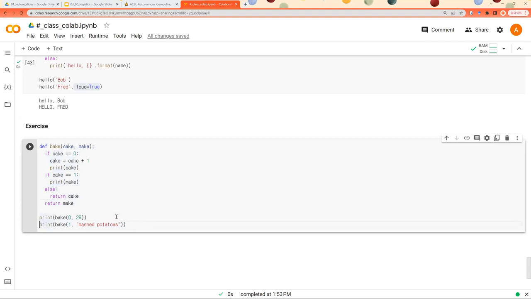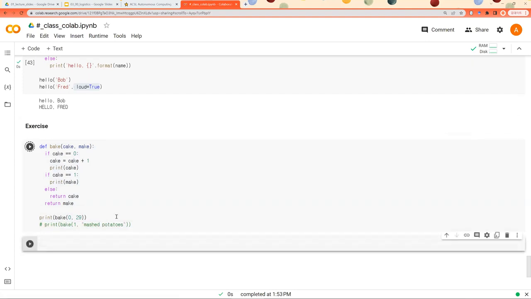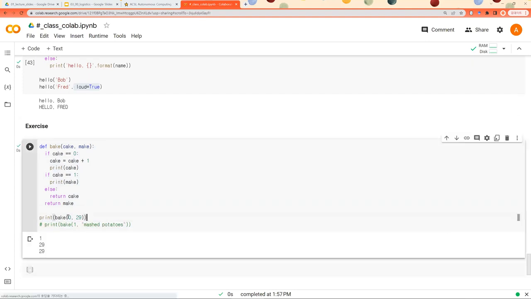Let's run the first part. And when we run the first part, the result is 129.29. Because when we pass 0, here cake is now 0, and make is now 29, right? And when cake is 0, we're going to add 1 to the cake. So now cake becomes 1 here.